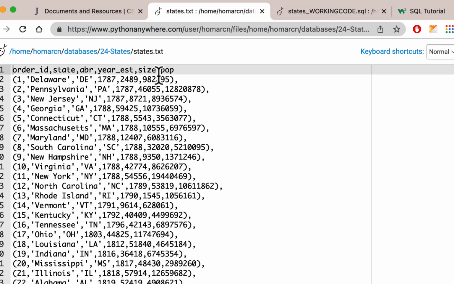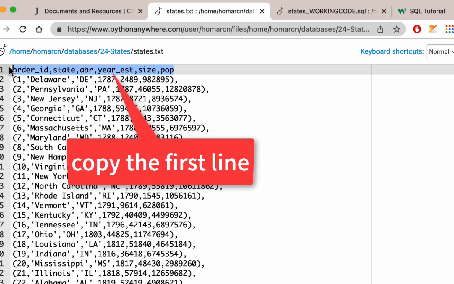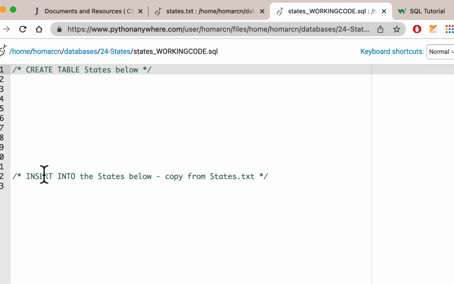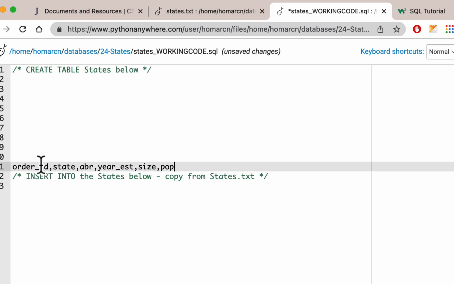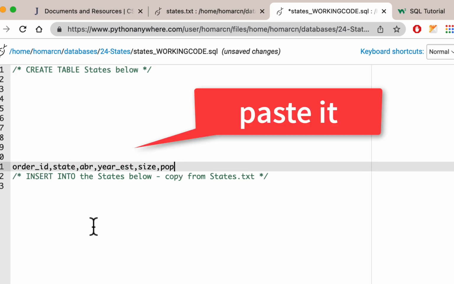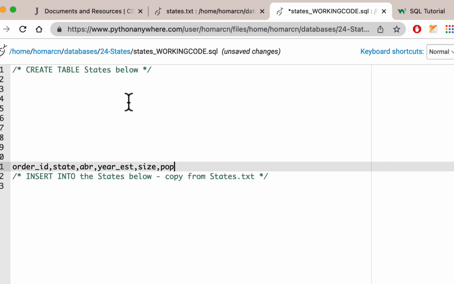So what I'm going to do is I'm going to copy things from the text file called states.txt. I'm going to copy this first line here. And I'm just going to go back here, and I'll just put it right here. Just going to keep it there right now. And we're going to create a table.